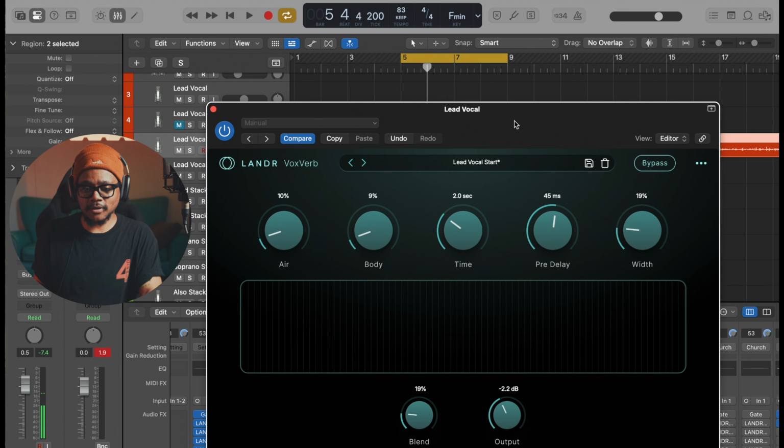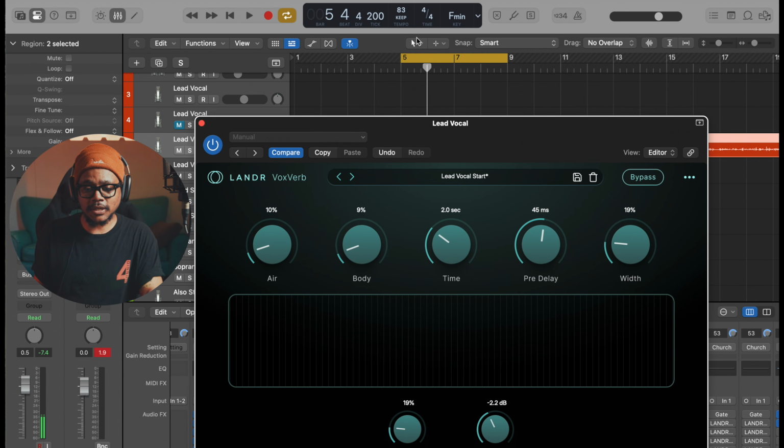So it just puts us in a space instead of keeping us totally dry. I would be happy with either or, like a totally dry vocal here or something that does have a little bit of reverb. In this case, I'm going to go ahead and dial this. Let's see what it looks like at 18% blend.